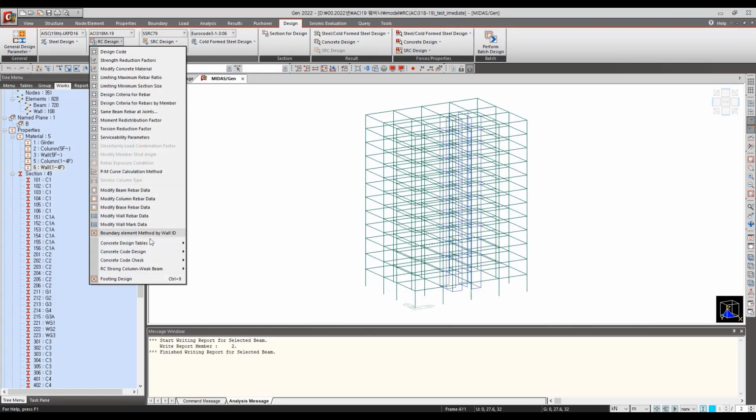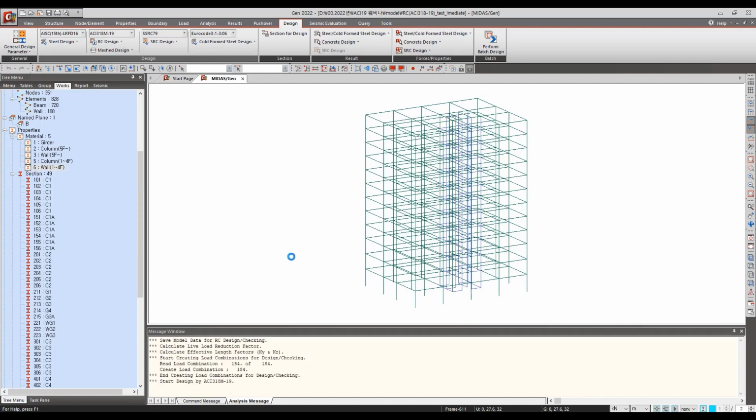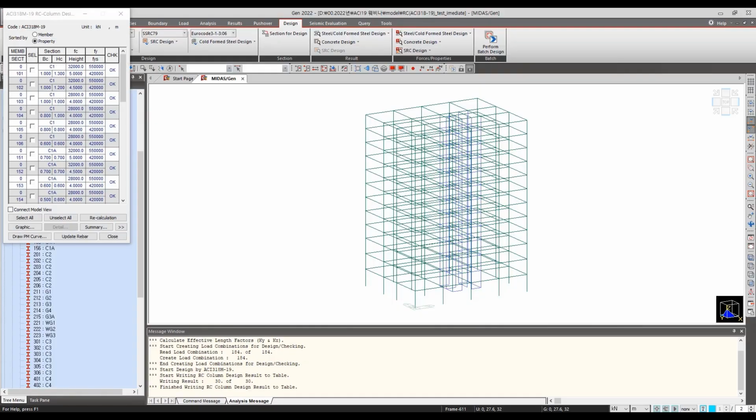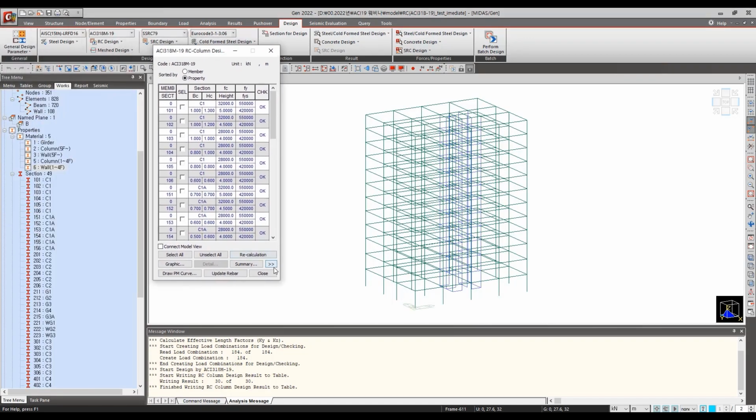Next, we proceed with the column design. The default shortcut is to press Ctrl and the number 2 together. Column design results are complete.